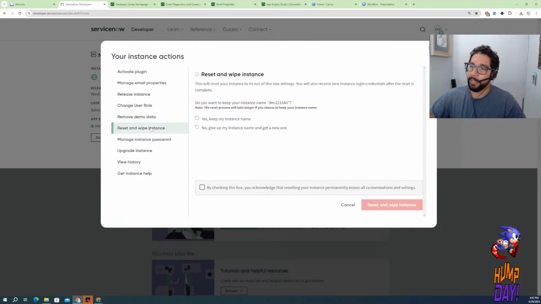Okay. Now, maybe you have an instance that you haven't used in a while and you just want to reset it. You can do a Z-boot, how they call it, or a reset and wipe instance. And this is going to completely wipe that instance. They give you an option to keep the instance name or just create a brand new one.